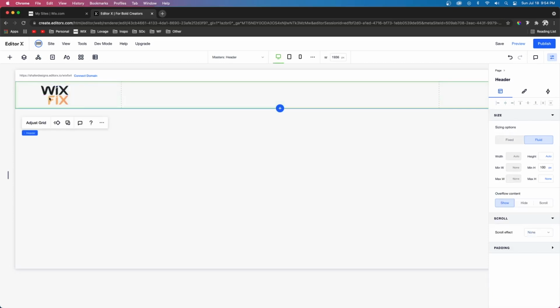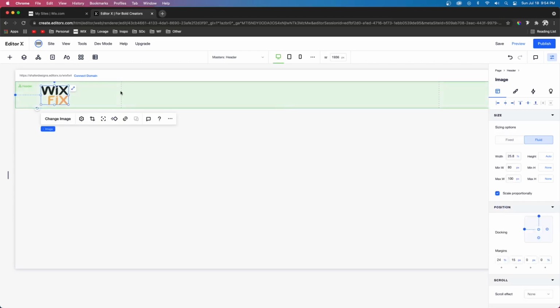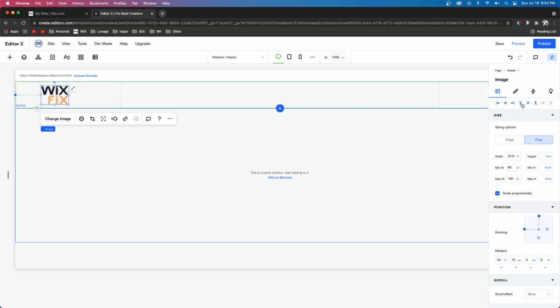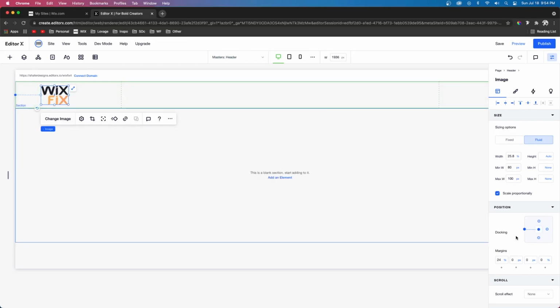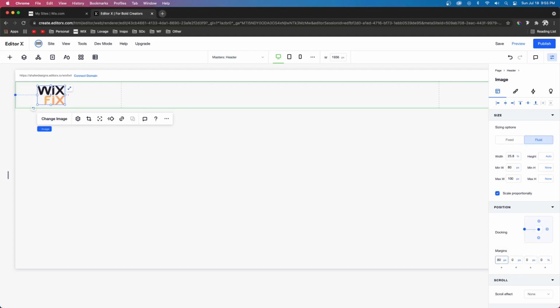And obviously we want to make sure it's on the left side of this grid line. And then as you can see right now, it is docked to the top and it's docked to the left. I don't want it docked to the top, so if you come over here into the inspector panel and press align to middle, it's going to remove the docking from the top. Then if we look at the margins, it is 24% away from the edge of the website. For this, I actually just want to use pixels, and we're just going to set it to 80 pixels.